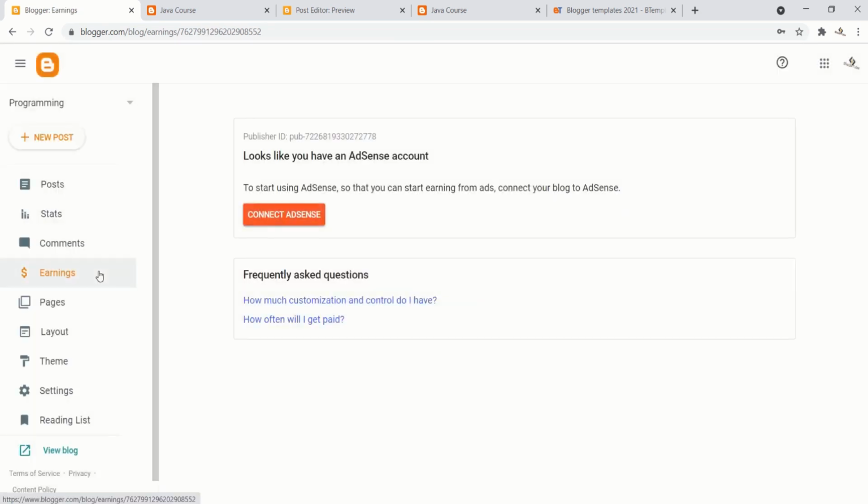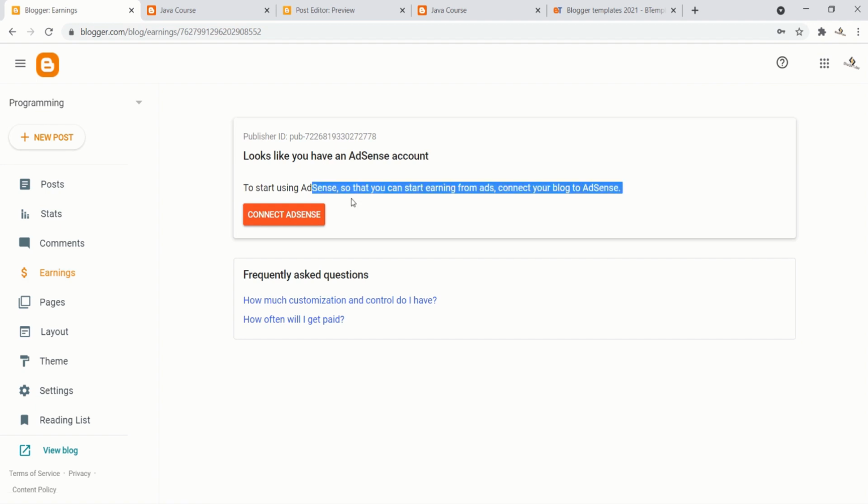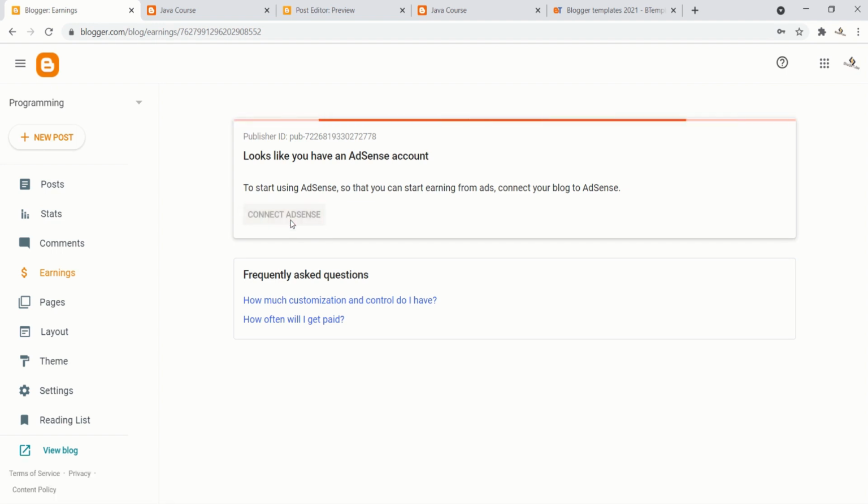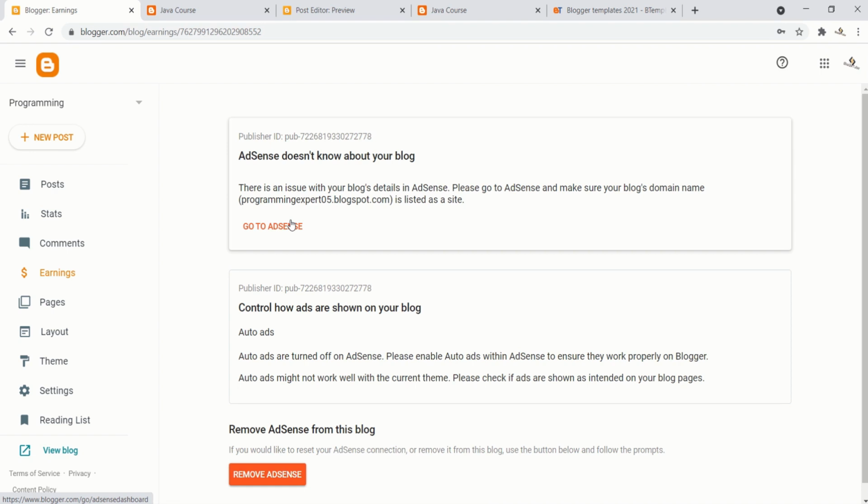And then we have earnings. So many of you will want to do a blog to earn. And to earn, you can connect to your AdSense account. You can click on Connect AdSense. So when you click on Connect to AdSense, if it states that there is an issue with your blog's details in AdSense, you will need to go to AdSense and fix this. But I won't cover this in this Blogger tutorial.